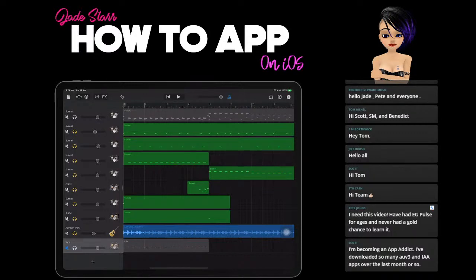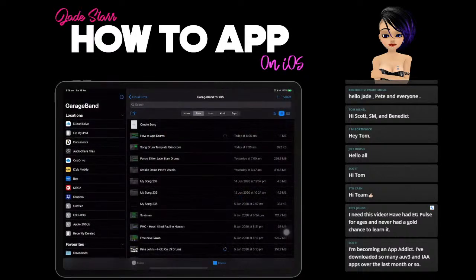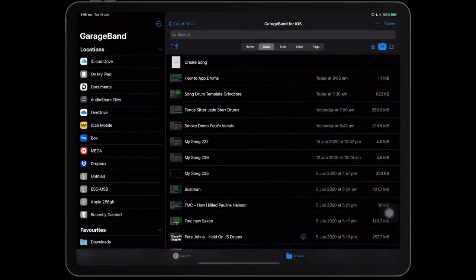Firstly, what I'm going to do is explain a little bit about making drum templates. So let's get out of here. I'm going to go over to another file that I previously created at an earlier stage. You can see this track here. It's called Song Drum Template Grindcore. Oh, we should go to full screen for this, shouldn't we? There we go. So, Song Drum Template Grindcore.